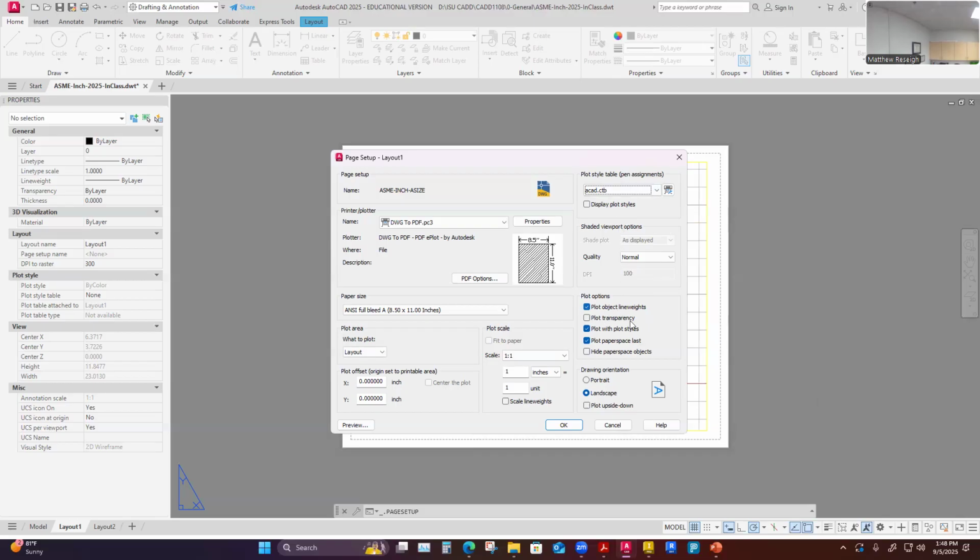I didn't change anything here. I want to see line weights. I want to see plot style. I left everything. This is going to be landscape primarily. This is going to be an A size sheet that I use in the landscape orientation. So then I just say okay here. This is just me setting up a format for this paper, and I say okay.